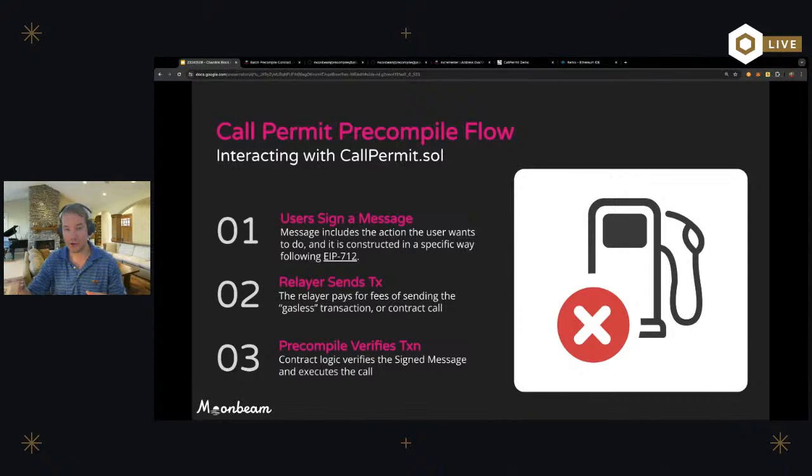So if they bridge over USDC, they've got funds. For example, there is a DEX called StellaSwap, BeamSwap. These DEXs have gasless swap enabled. And I have a little demo that I'll do in just a second to show how that works.